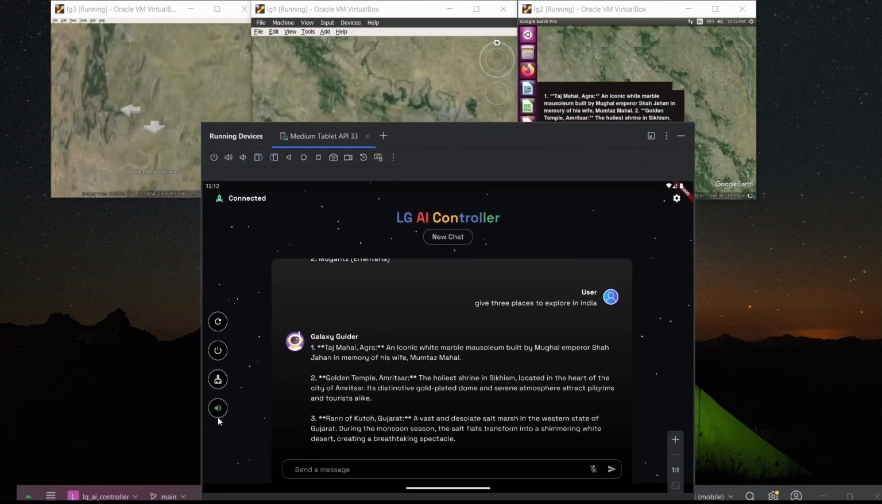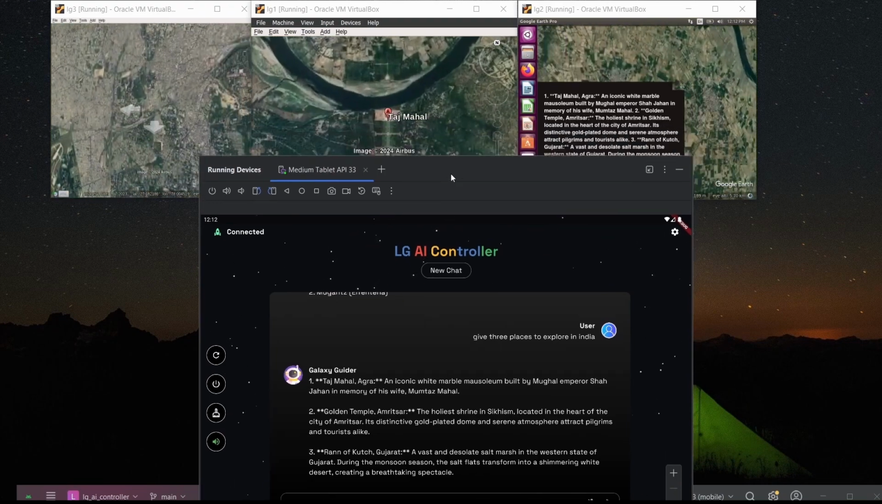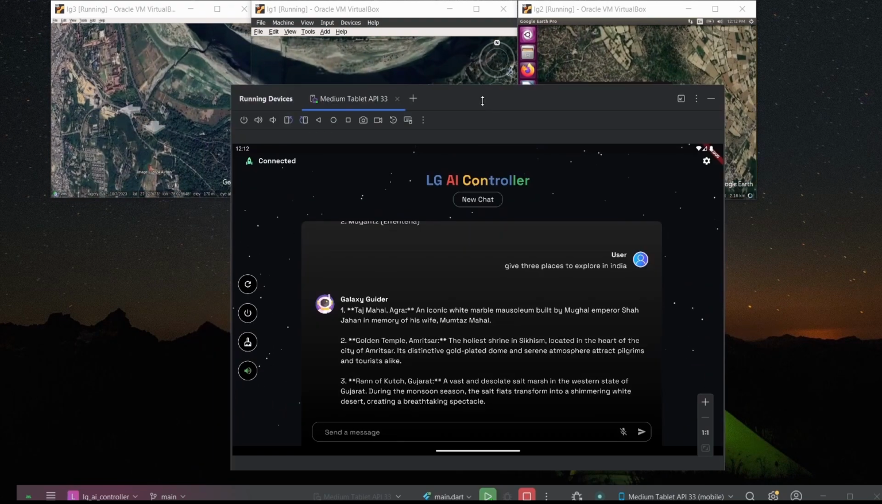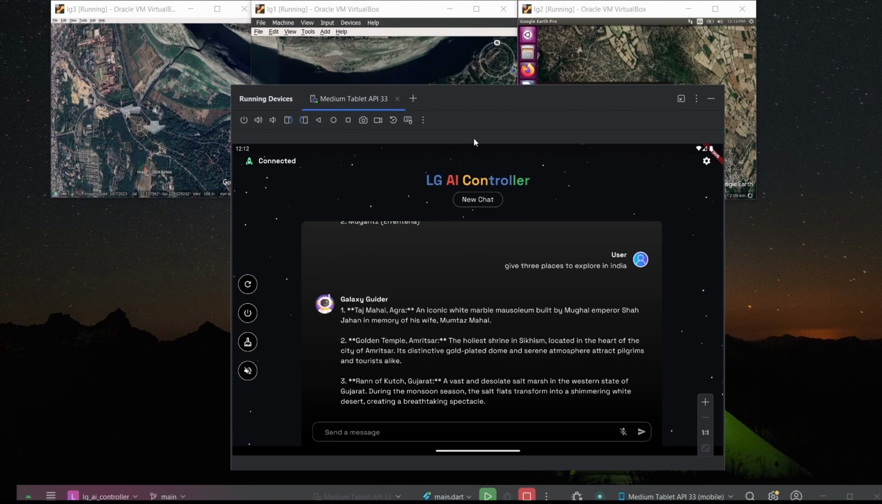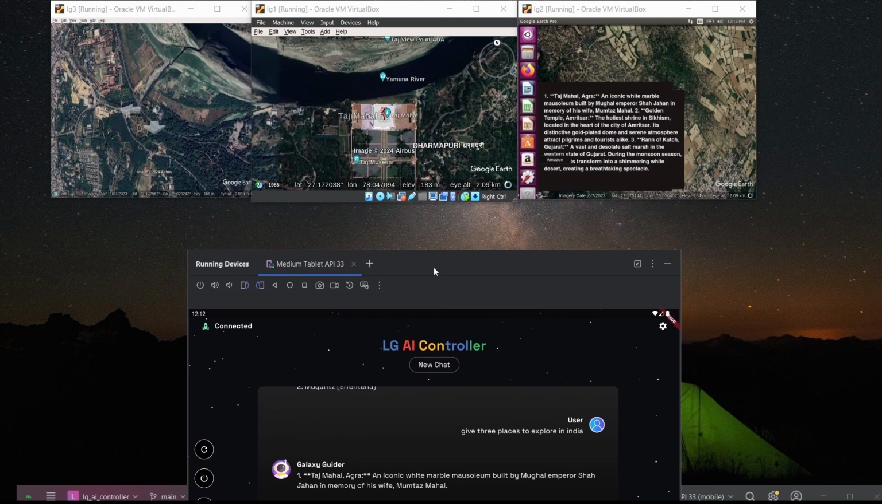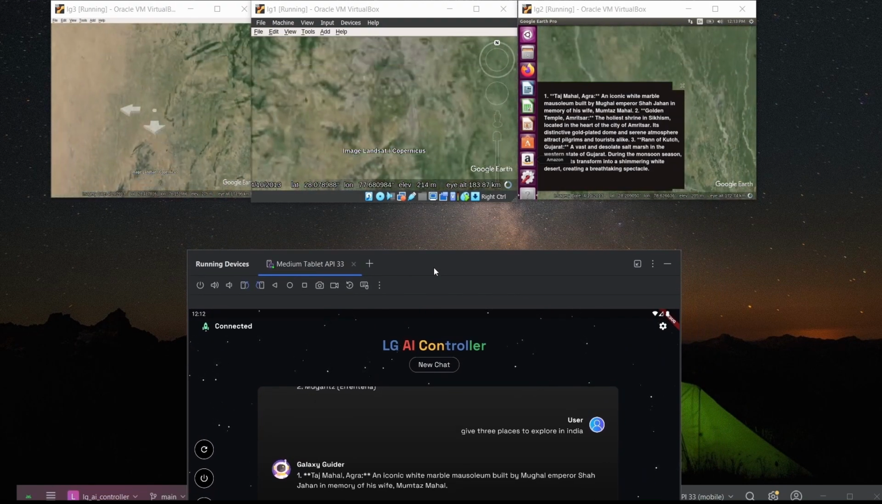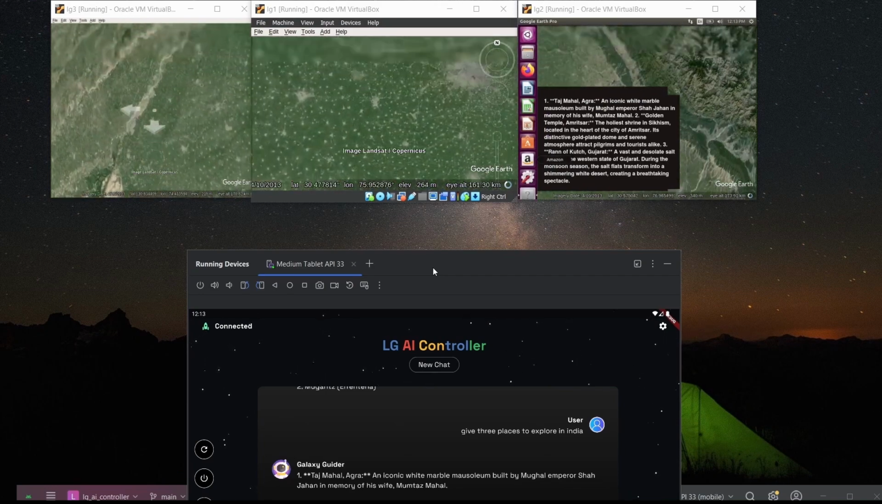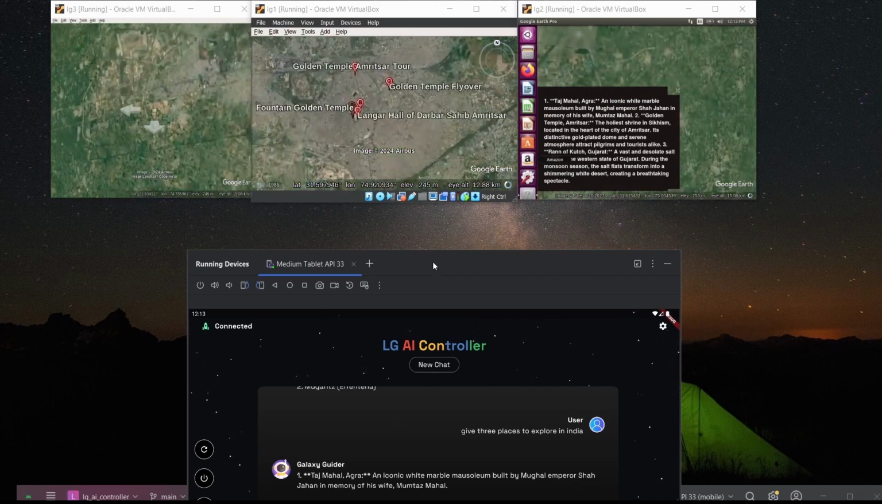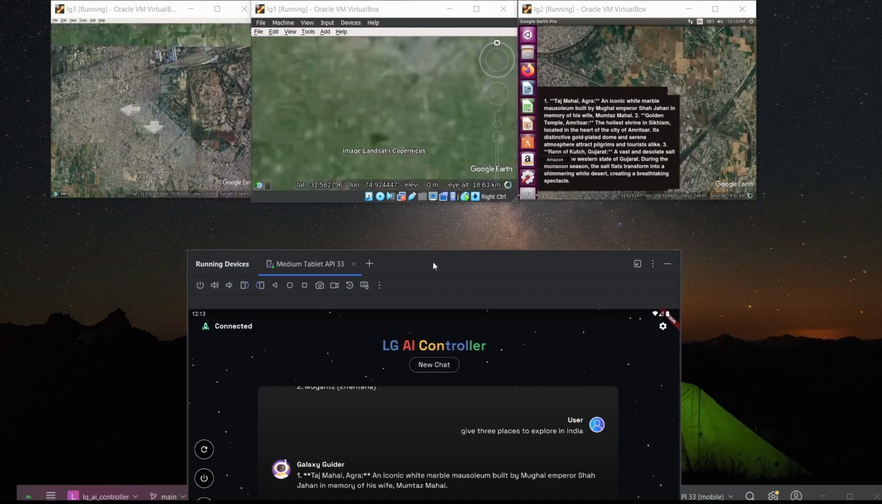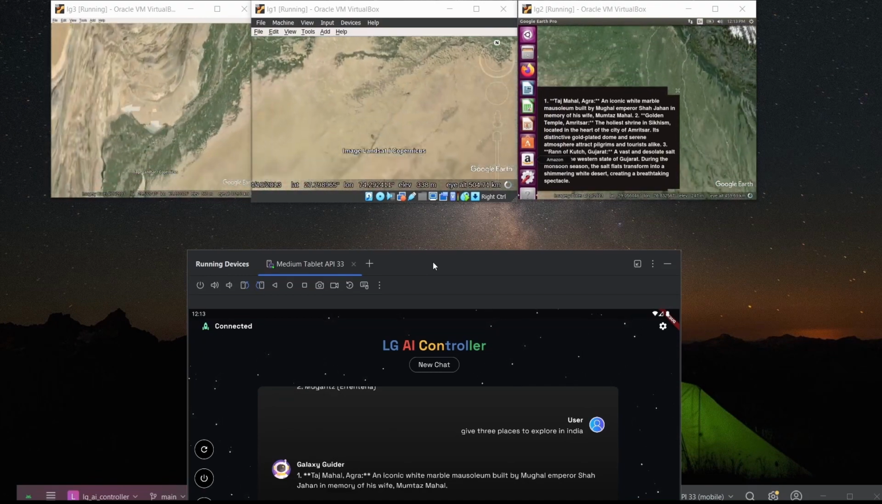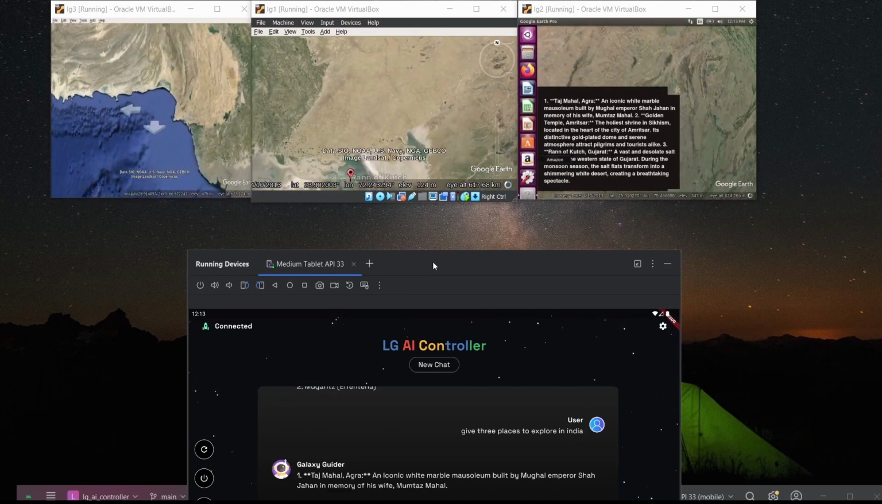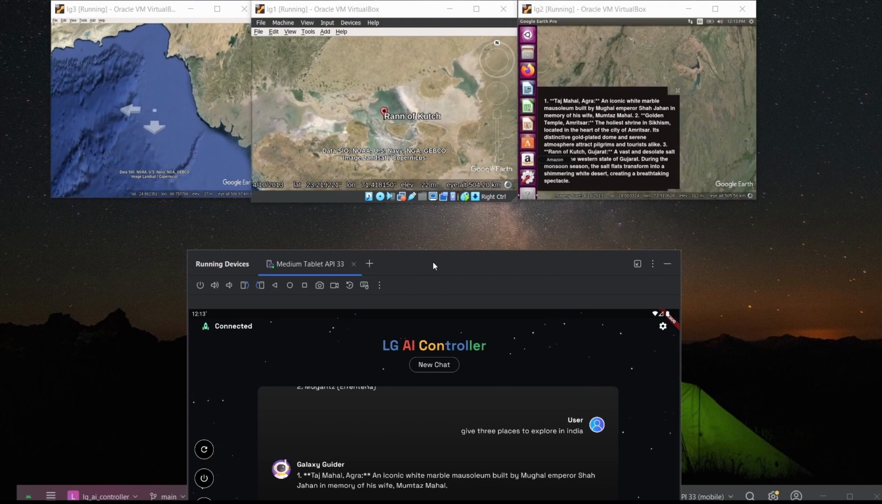2. Golden Temple, Amritsar. The holiest shrine in Sikhism, located in the heart of the city. Now, if you don't want to hear the voice, we can cancel that with the help of this button. So it will just show the places and we won't get the voice response. So it has shown the first place. Now it shows the second place. And it shows the third place as well.